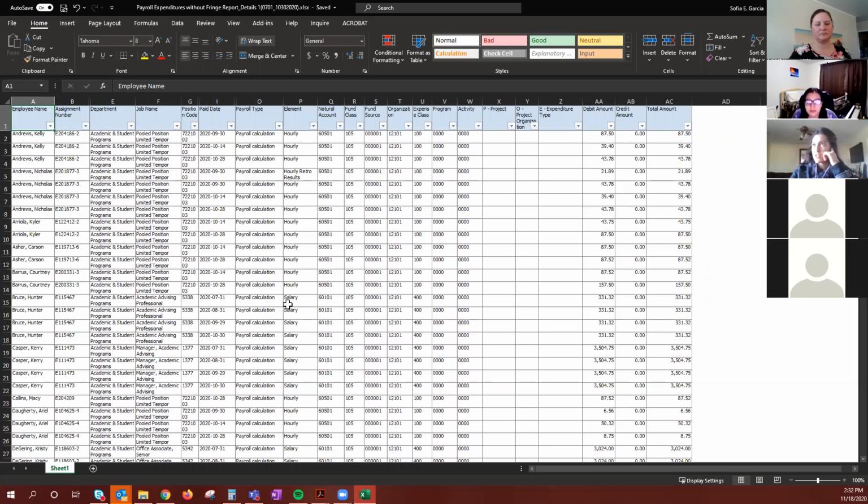So whenever you're encumbering your salaries in your shadow, make sure to also encumber your fringe, because even though it's not in this report, it is charging to your accounts. If you don't know the fringe rates, I can send those. There are fringe rates out there for each type of hire and type of funding. If it's on a grant, it's a different fringe rate than if it's on unrestricted operating or foundation funds.